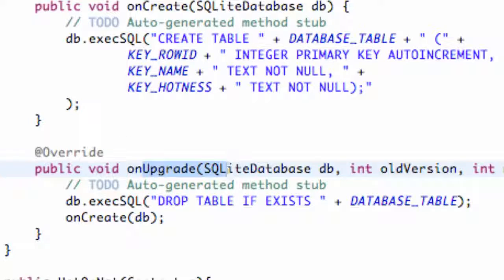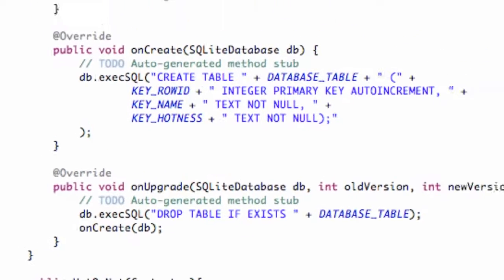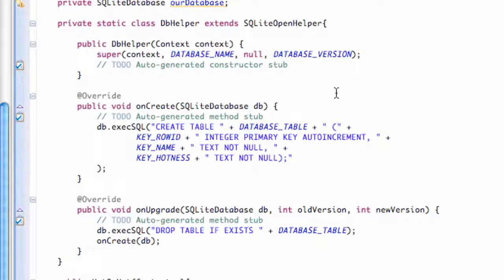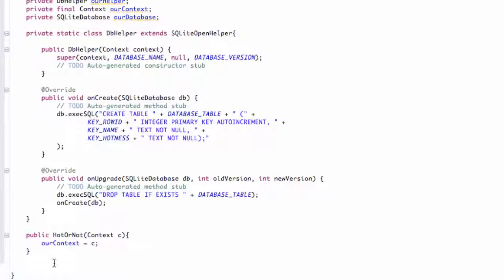Now what we want to do is have this HotOrNot class have some methods. So when we use it within our SQLite example class, we can just call those methods and it's going to execute everything within this class. The first method we want is to be able to open our database so we can write to it, and then we're going to have a close method that will just close our database.